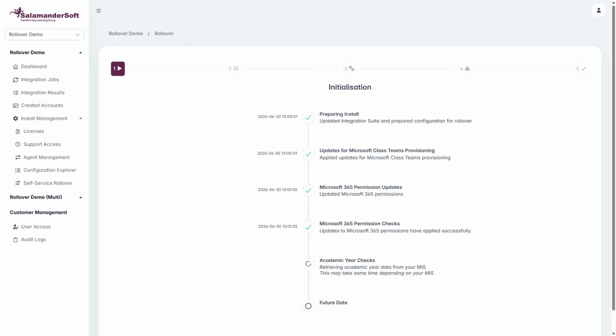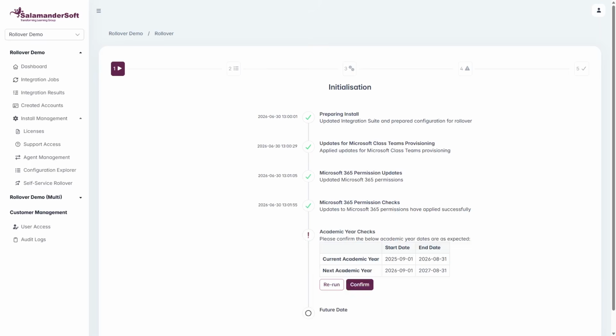Once we've finished preparing your install, we'll then ask you to confirm the dates for the current and next academic year. If these dates are correct, click Confirm to continue. If these dates don't look right, please check with your school's data manager and rerun these checks before confirming.